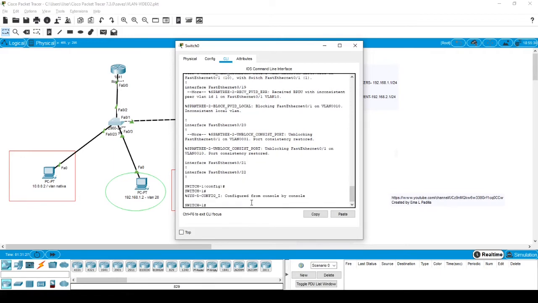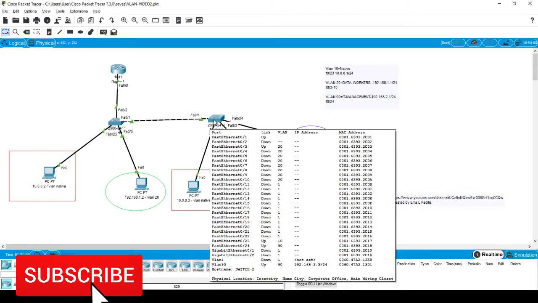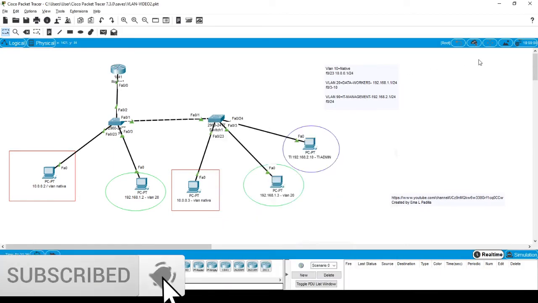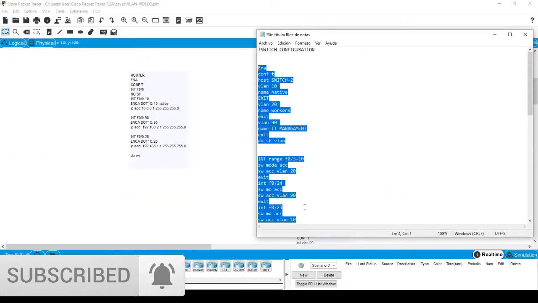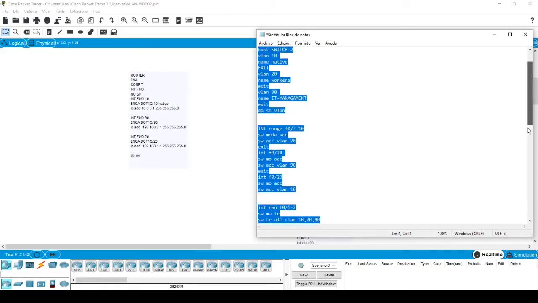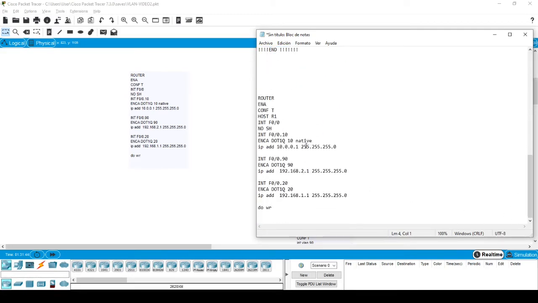Okay, so then we need to set up this router. This is a router on a stick, so I have the configuration right here. This is the same as the last video.